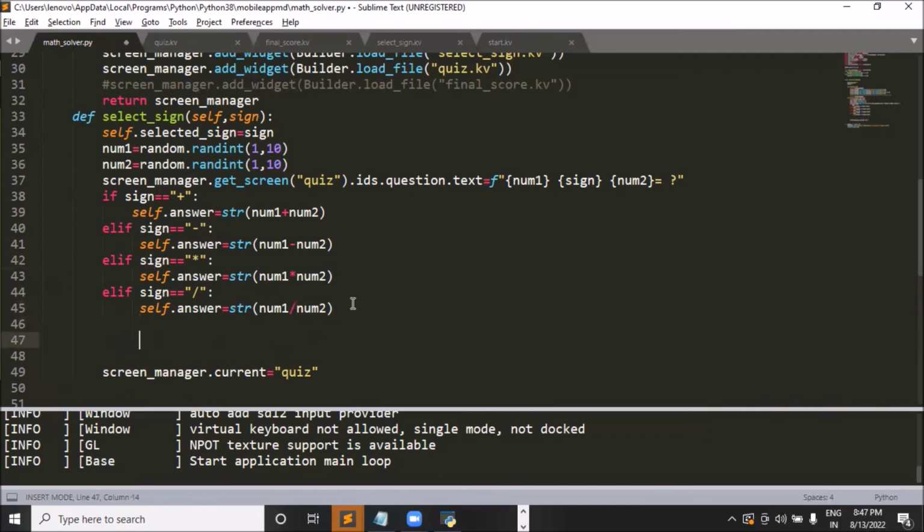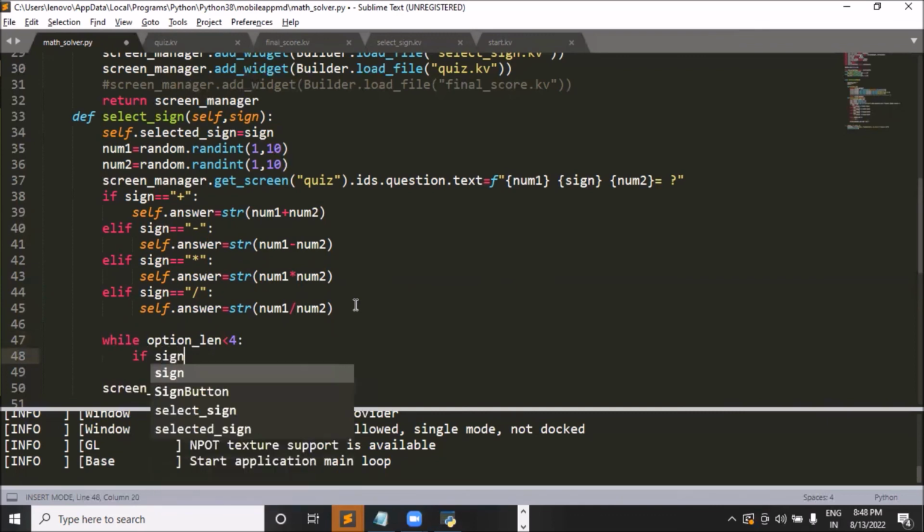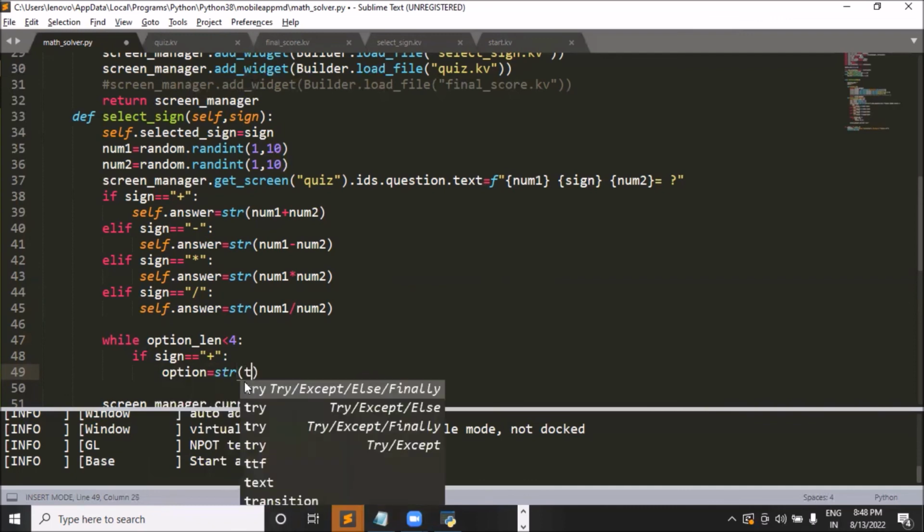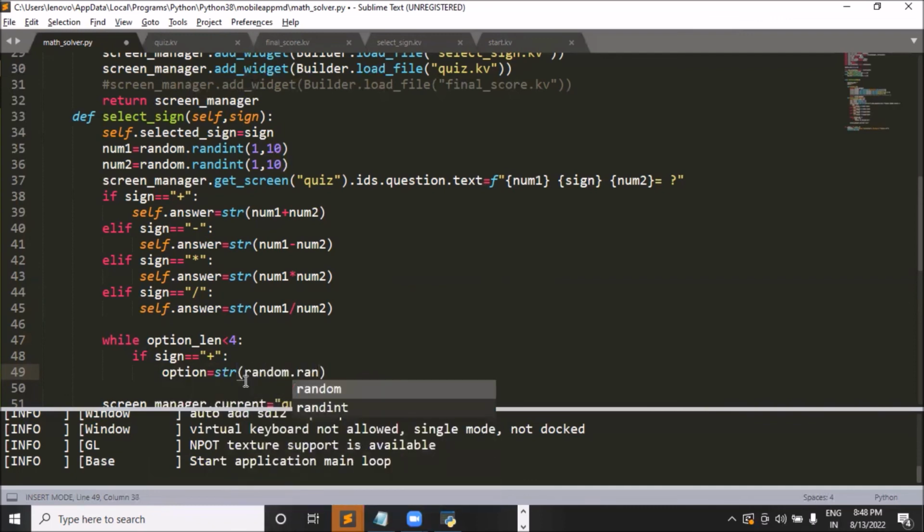So here we can come down, and it's time for us to define a while loop. While we can say that, let's say there is something with the name option length, we will define it afterwards. If the option length is smaller than 4, then what should happen? So if sign is equal to, again we have to put a check on the sign part. When you see the output now, you will come to know about this while loop also. So if the sign is equal to this, then option should become what? Option should become random dot, again we will use this random function, 1 comma 20.